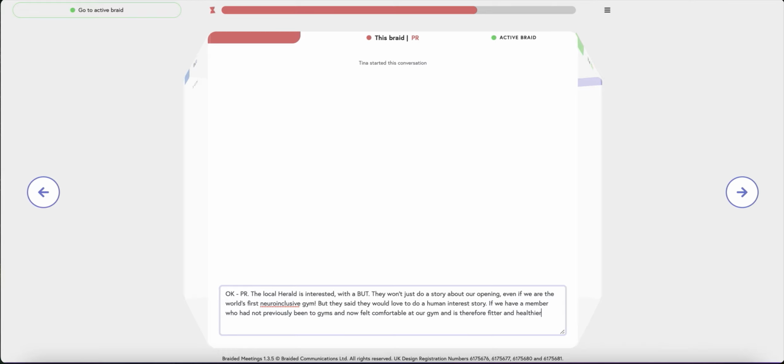All the other participants are in the meeting and having similar experiences to Tina, but each of them are starting on a different topic. So Tina's active braid is PR, and right now, she is the only person who can add to that braid. Nobody can interrupt her. Nobody can distract her, and nobody can see what she is typing. Everybody else also has their own active braid, so in a braided meeting, everybody has the same time and opportunity to contribute.